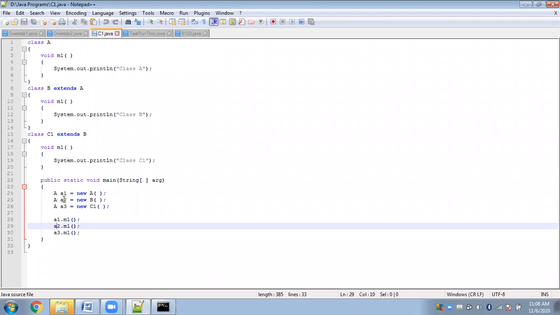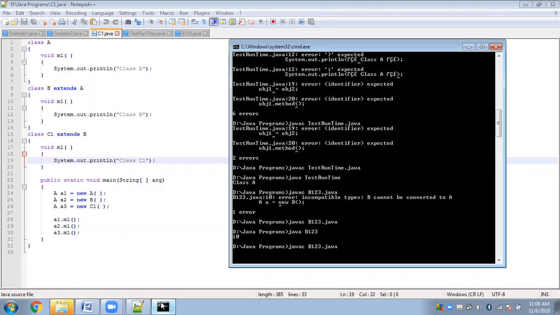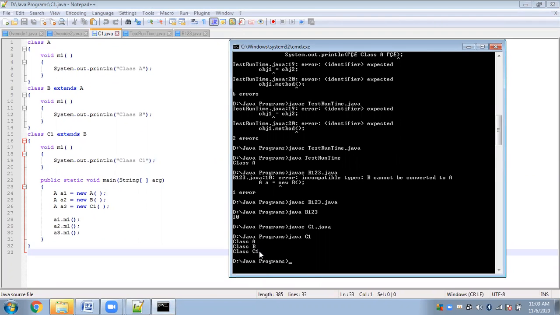Now A2 is containing the object of class B, so when you call it, this method will get displayed. And here A3 is containing the object of class C1. So when M1 is invoked, it is this method which should get invoked according to the concept that we have understood so far, right? So let's see what messages we get. See, it is that message only, the one we were expecting. First class A, then class B, and then class C1.